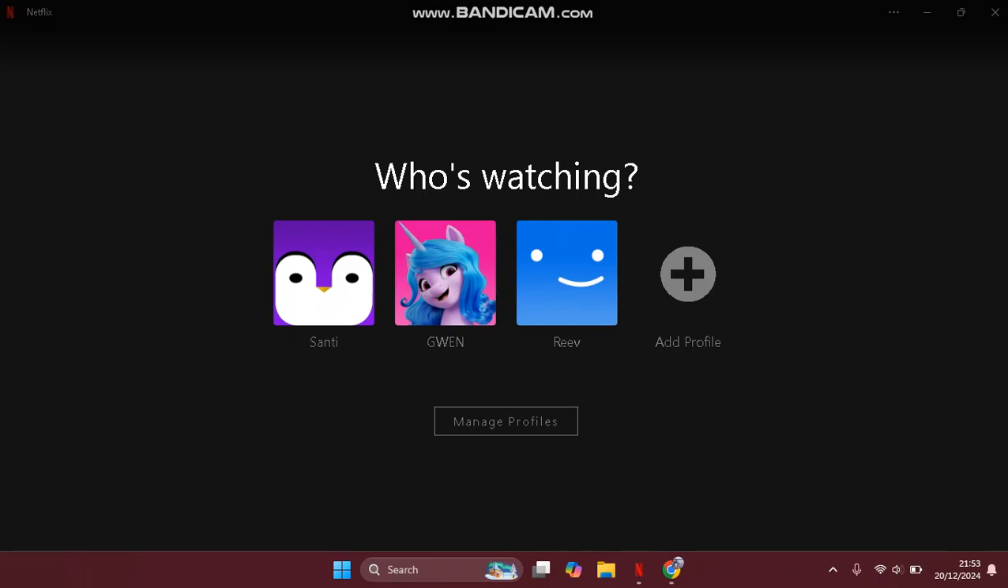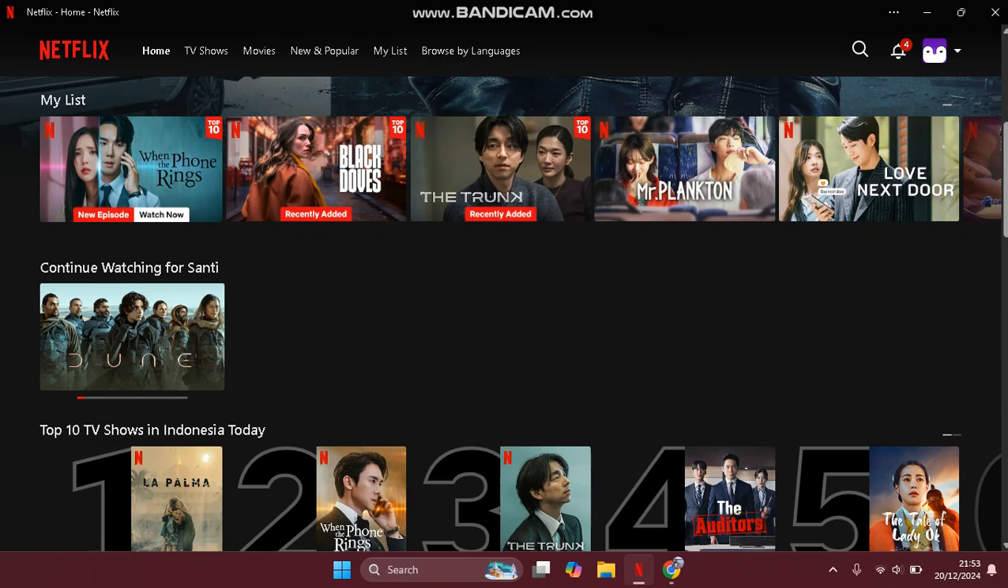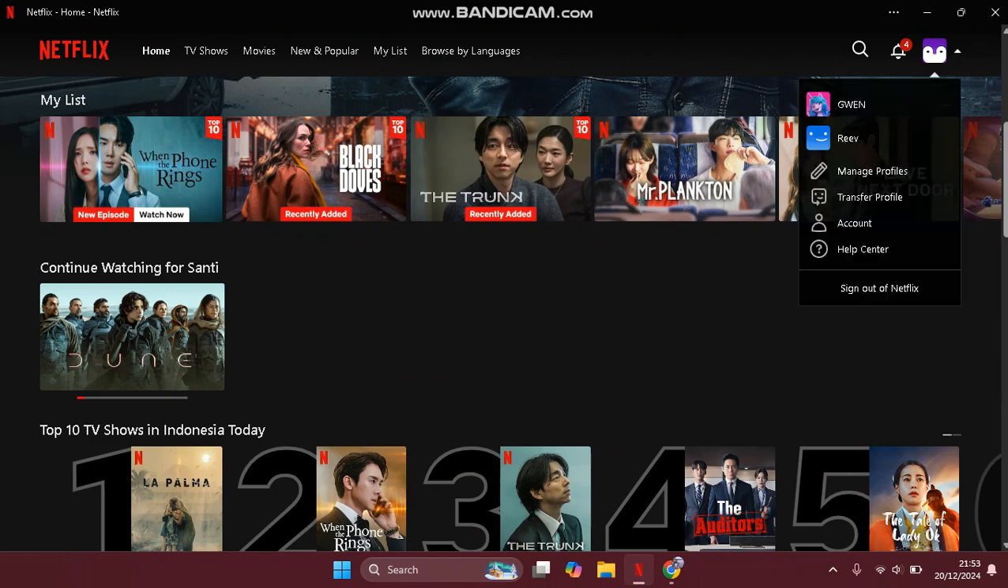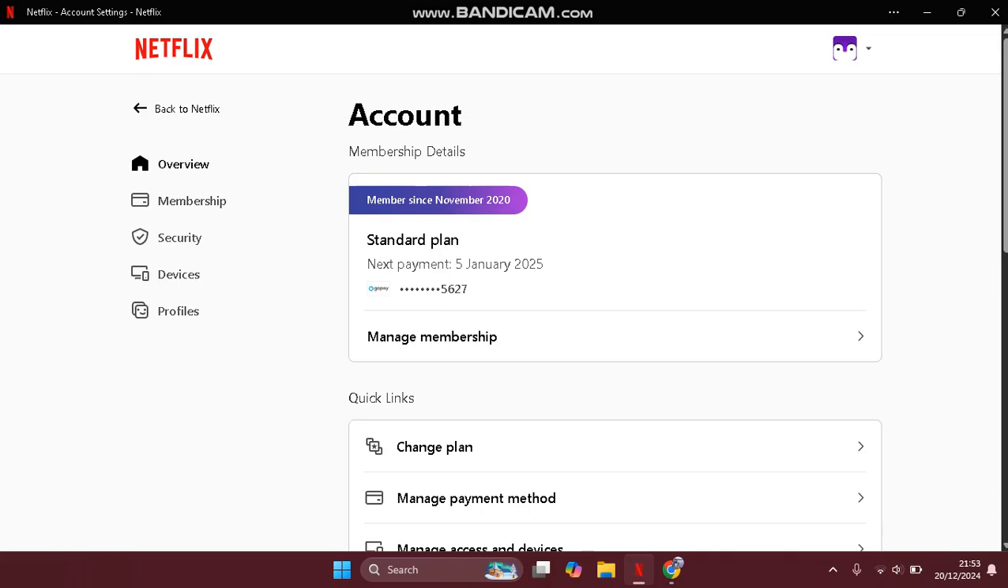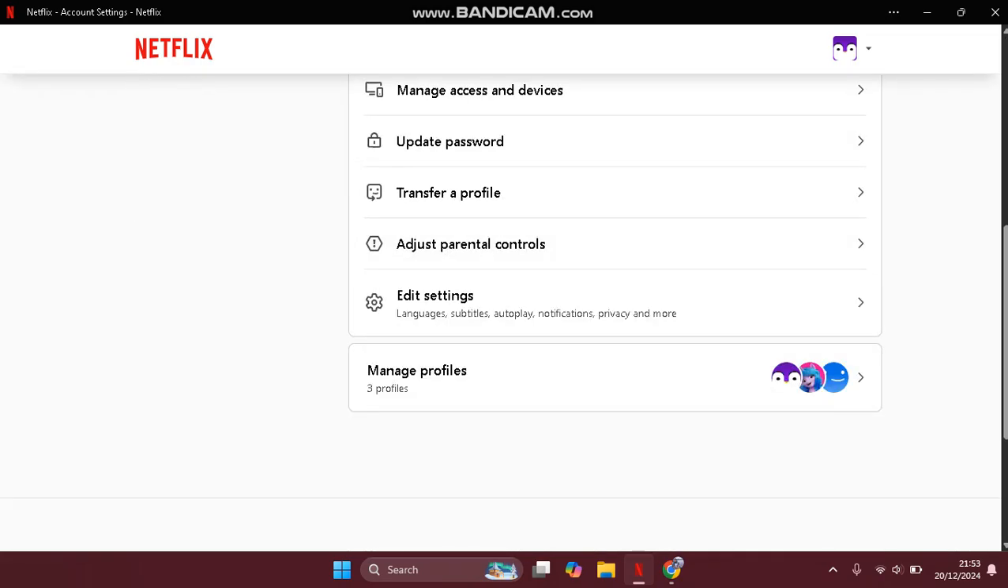First, just open the Netflix application and then go to your profile. And in here to modify or customize the Netflix experience, you can just go to the settings by clicking on your photo and go to the account. And in here, you can just scroll down and tap on this edit settings.